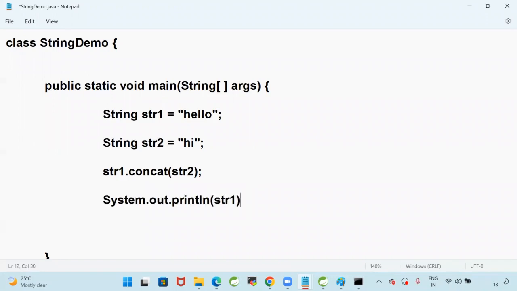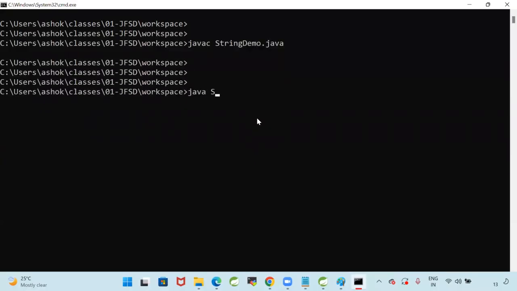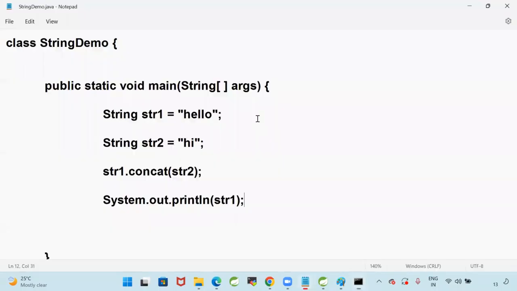Okay. After doing that concat, System.out.println of str1. javac StringDemo.java, java StringDemo. I am trying to concat hello and hi. Hi should be added to hello, right? But what is the output I am getting? Only hello. String is immutable.